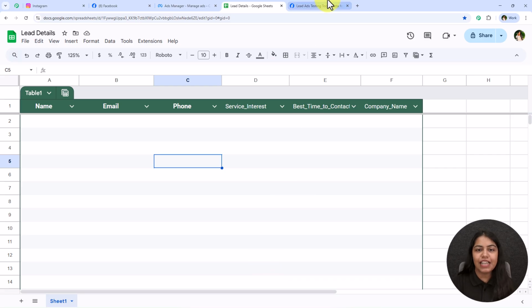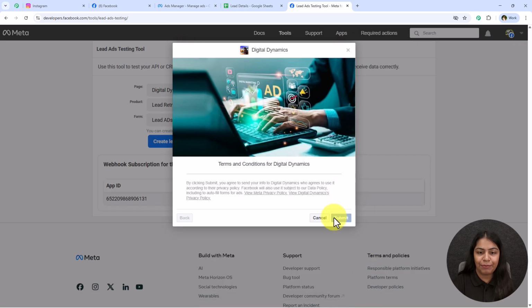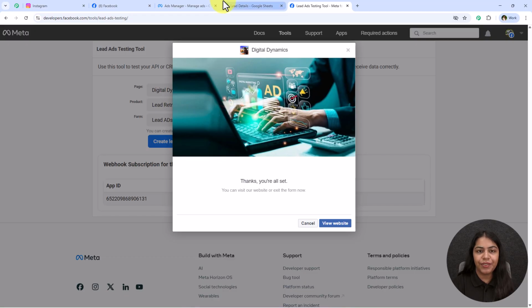But before we start, I'll just show you the proper working of this. So let's say someone sees my ad on their Instagram and they're interested and they fill in this lead gen form. So as you can see that I've entered all of these details. Now let's click on this continue and then submit. And yes, we have successfully filled in this lead gen form.